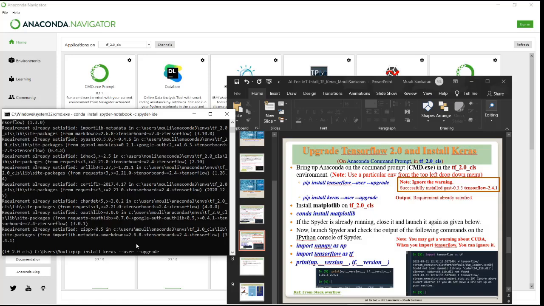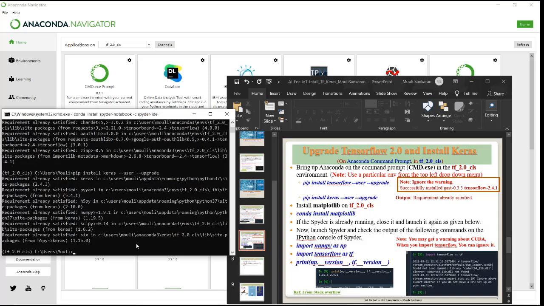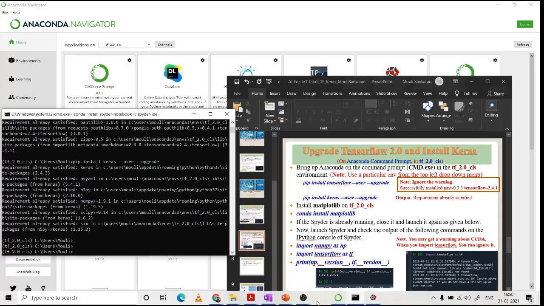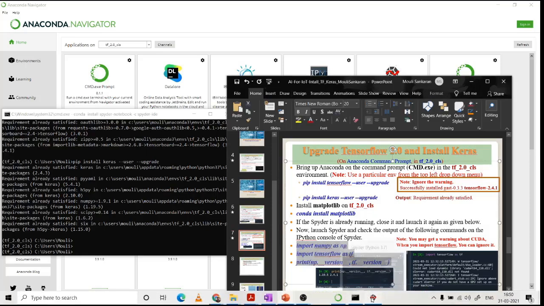So install Keras --user --upgrade. I will get the same message that it already exists. So now we are set for our development. Okay. Now I think I have already given this command, import, and then versions.